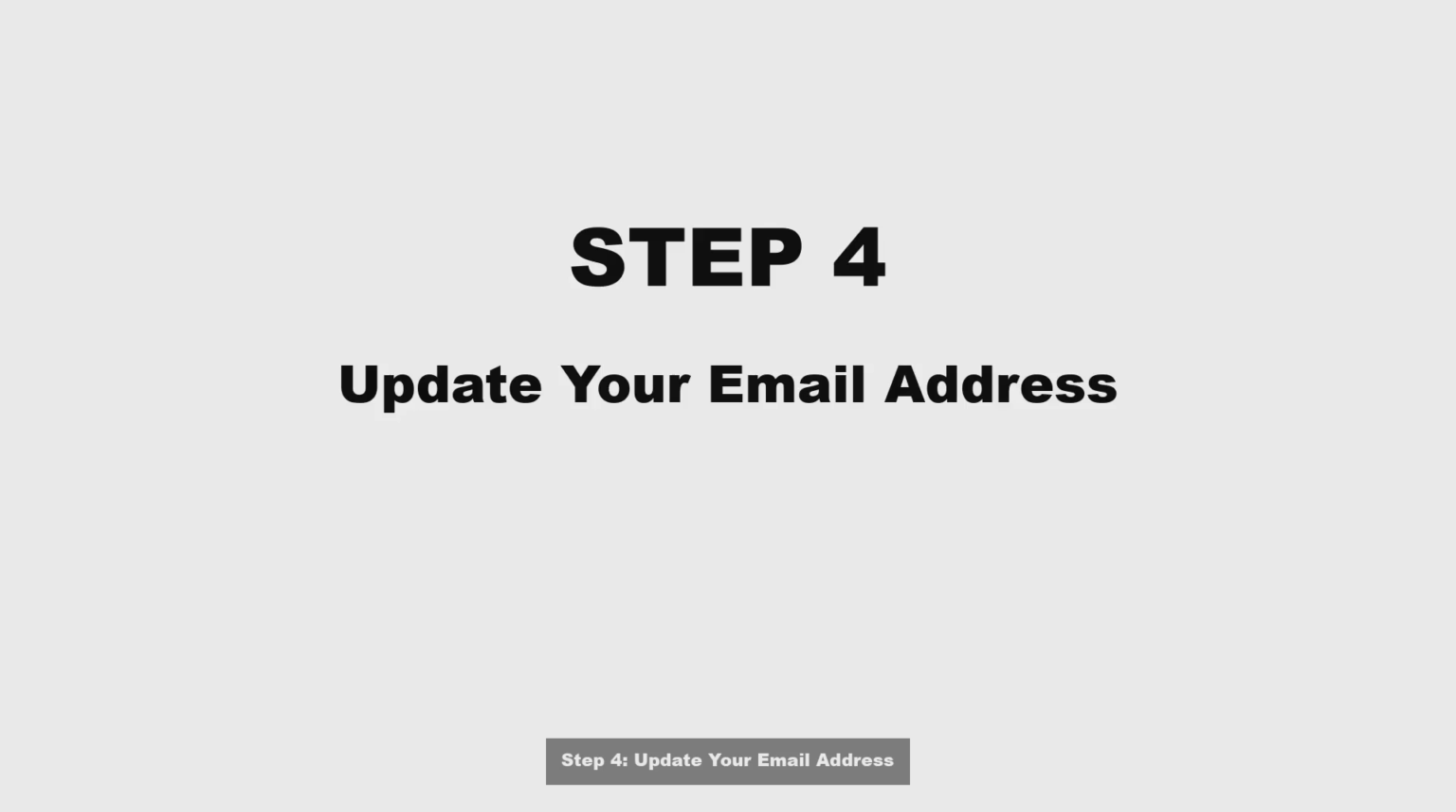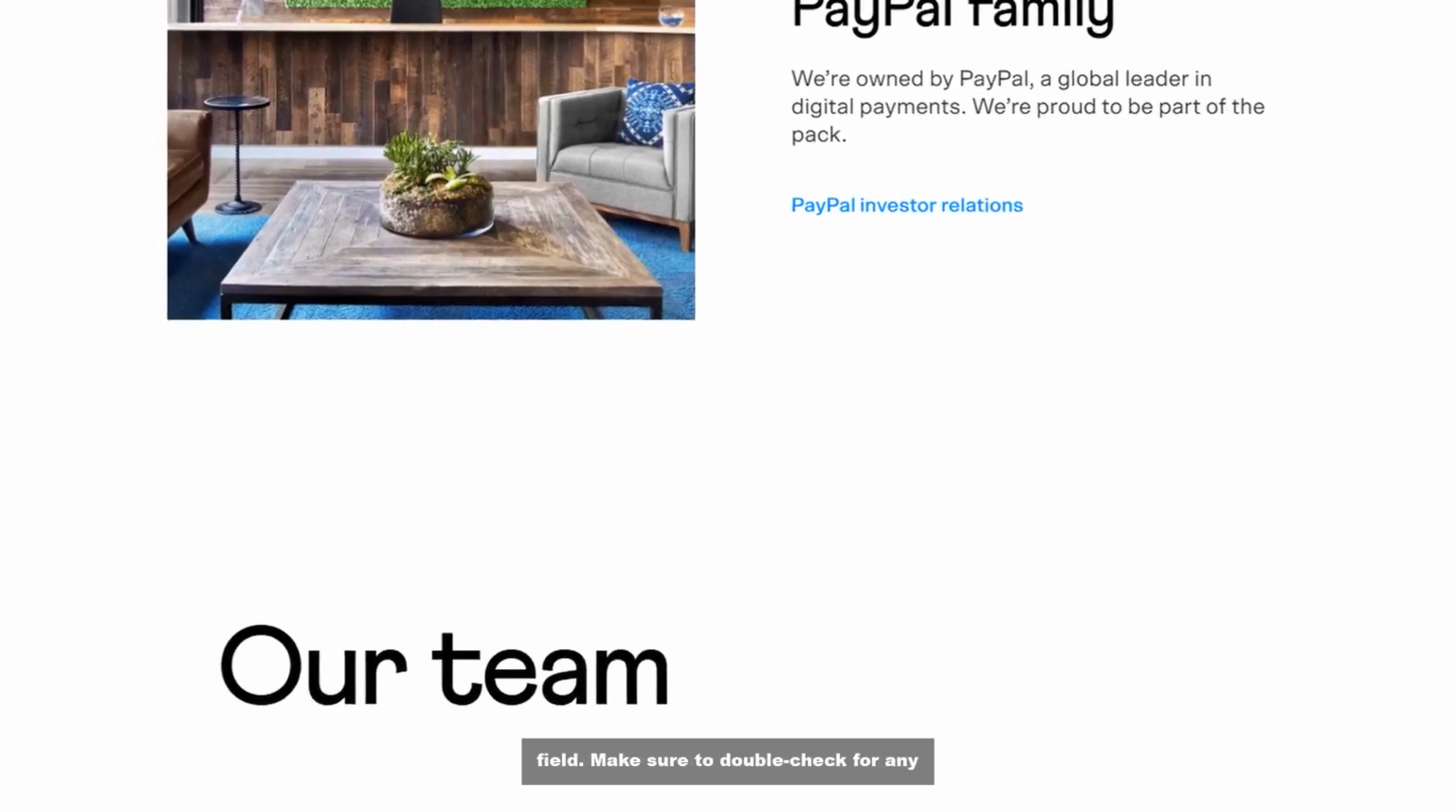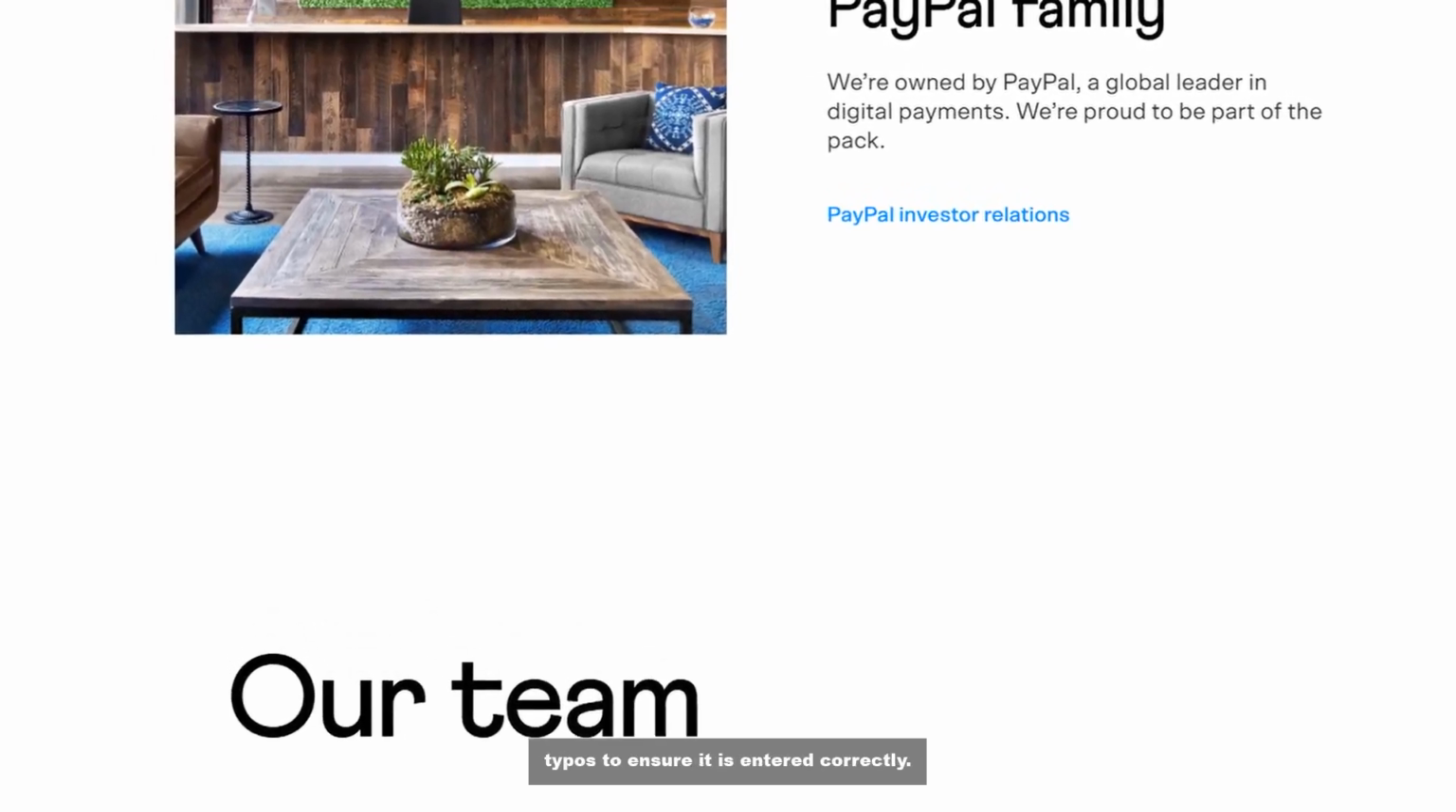Step 4. Update your email address. Enter your new email address in the provided field. Make sure to double-check for any typos to ensure it is entered correctly.